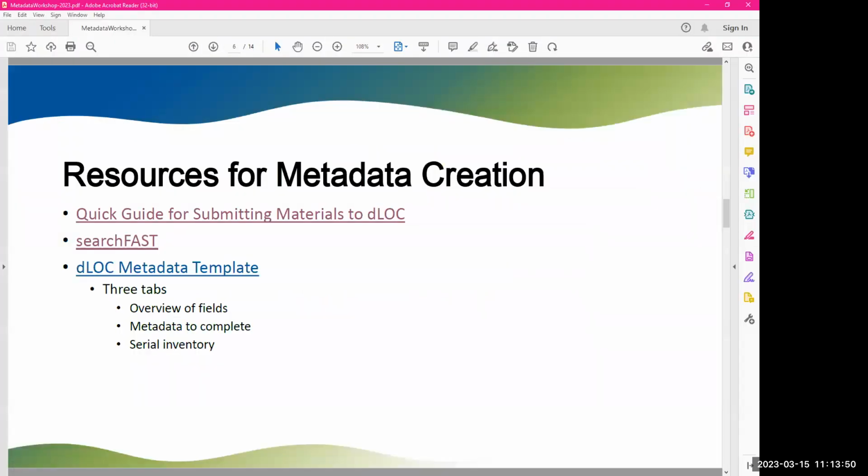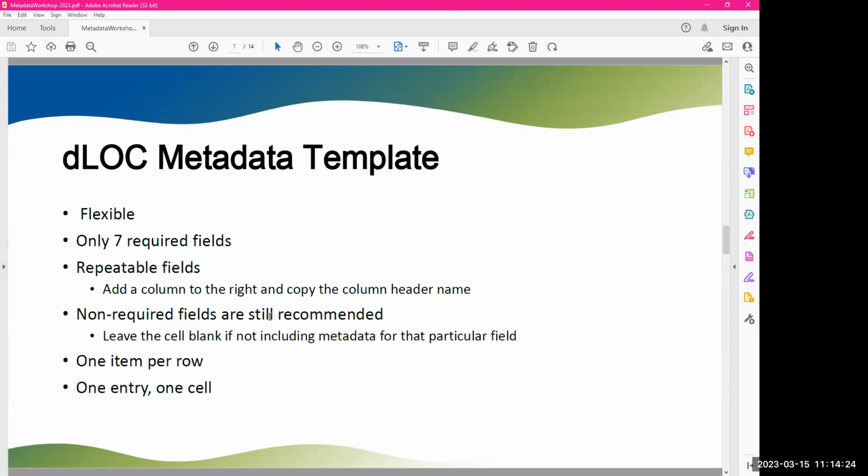The second resource is a link to Search Fast, which is where we can find subject headings via a search box. We'll come back to this just a little later when we get to the template. Last but not least is the dLOC metadata template. The template has 3 tabs. The first is an overview of fields. The second tab is the metadata to complete, which is where we will populate the metadata. The last tab is a serial inventory to complete, which is only necessary when sharing serials or periodicals, such as newspapers or journal articles.